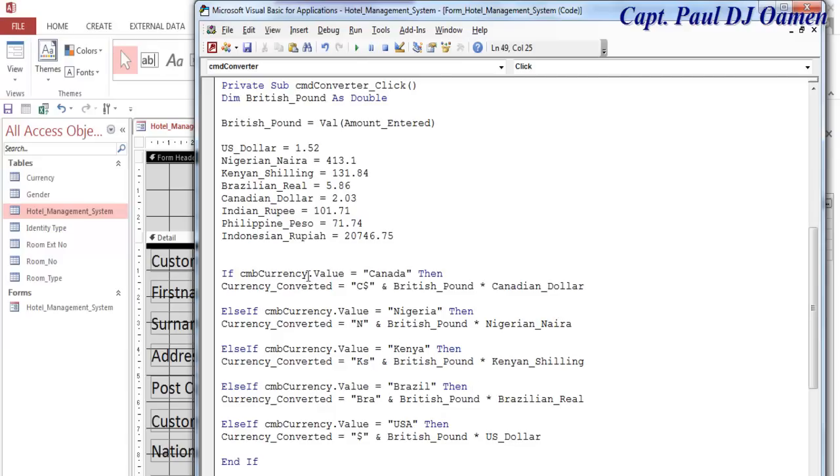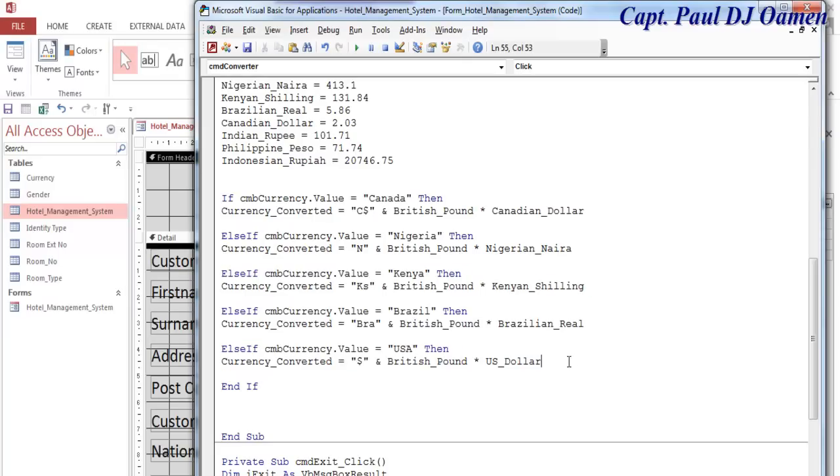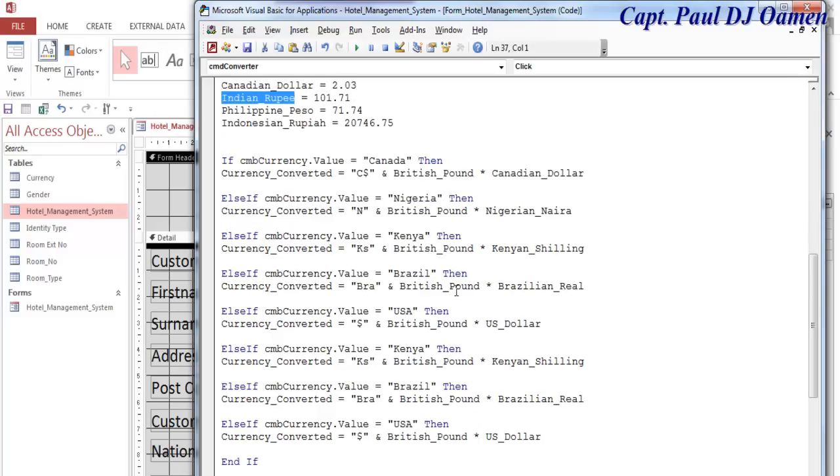Now we need 3 more, so I'm just going to copy 3, paste, so that is going to be India. That's India, and we change this to India. Then we have Philippines. Change that to Philippines, and this to Philippines as well.